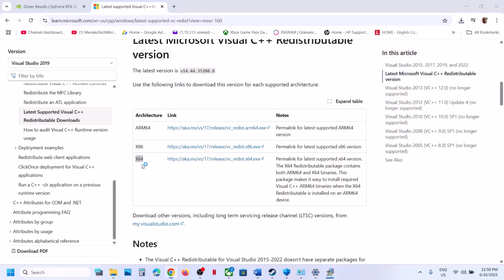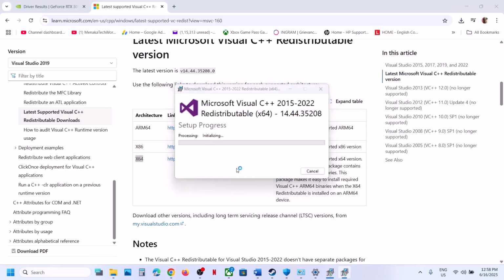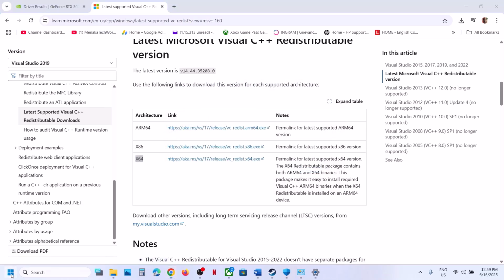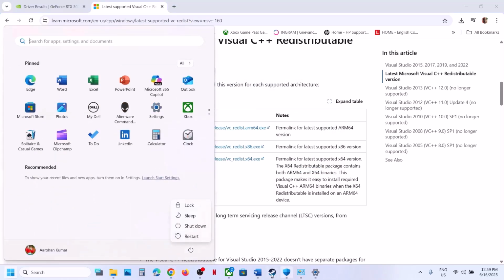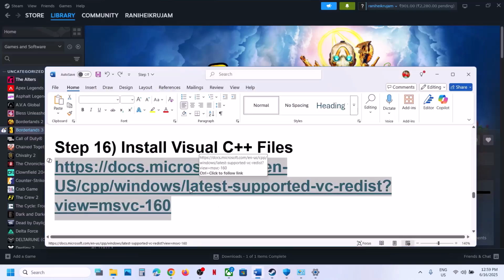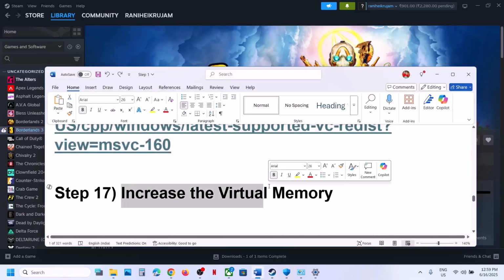Download both x86 and x64. And then if you see repair, click on repair. If you see install option, hit install. Make sure you install both the files, and once installed, then restart your computer, and after the system restart, launch the game. Next step is to increase the virtual memory.